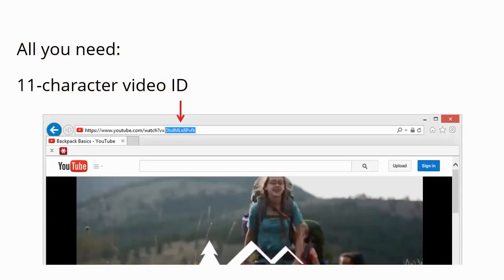Well, you'll go over to youtube.com and locate the video you want to use, and then you want to look at the address bar or the URL for that video. And you want to copy the 11 characters that follow v equals. So you might think of v as in video equals, and then copy that 11-character ID.